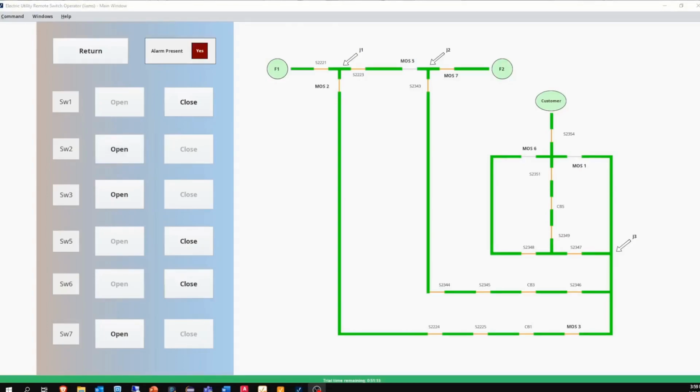There's another safety feature on this screen which prevents an operator from being able to simultaneously issue an open and a close command. For any switch, the only button enabled for the operator is the one opposite of the switch's current state.